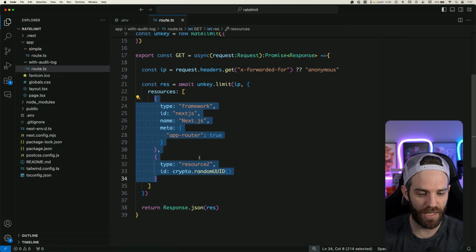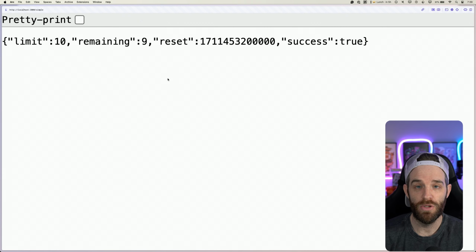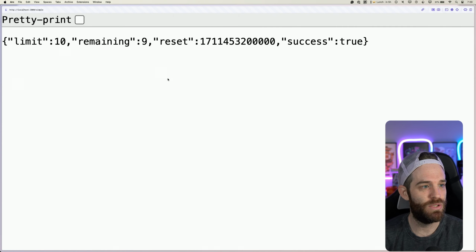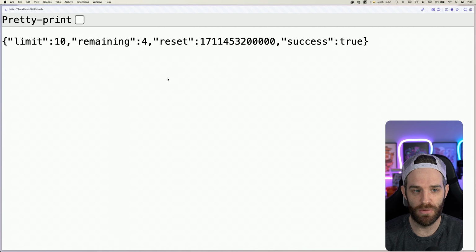And then we have a secondary resource, which is just a random UUID. So now if we go ahead and make these requests, here we have our example. As you can see, when we go to /simple, we can continue to refresh this page. The remaining number goes down. You can still see success is true. And once we get to 0, the next time we make a request, the success is false. And now this user is being rate limited, essentially.